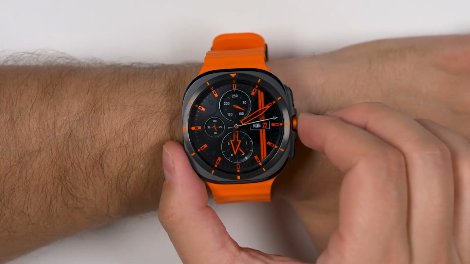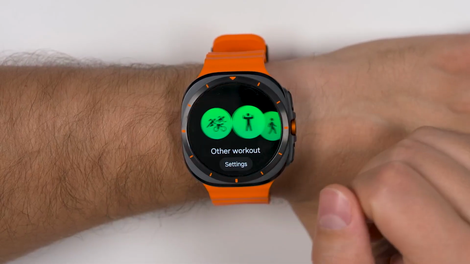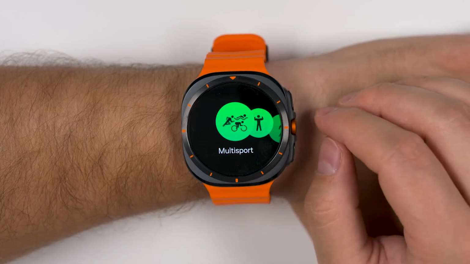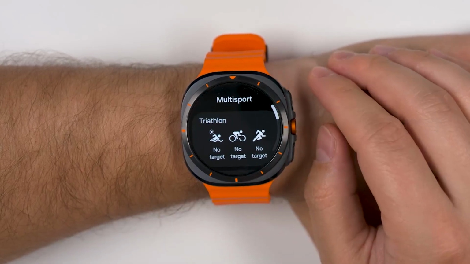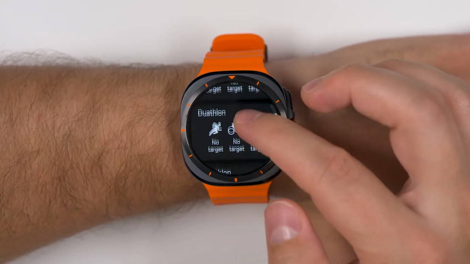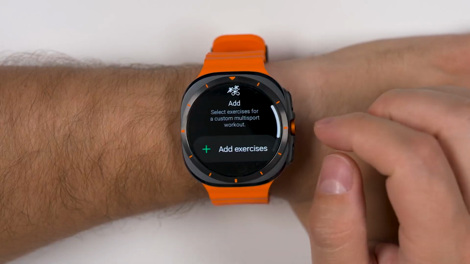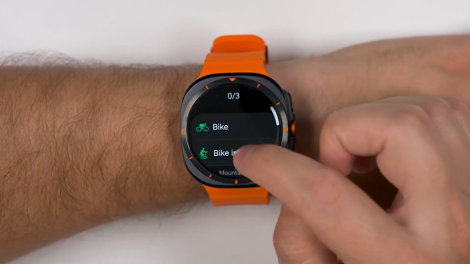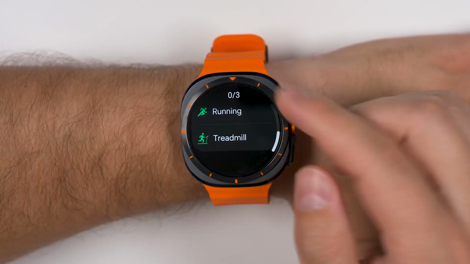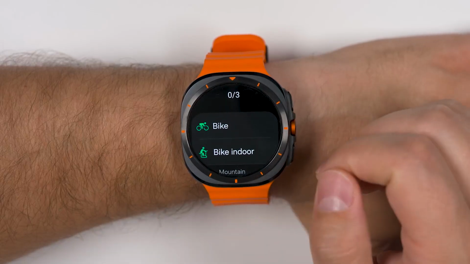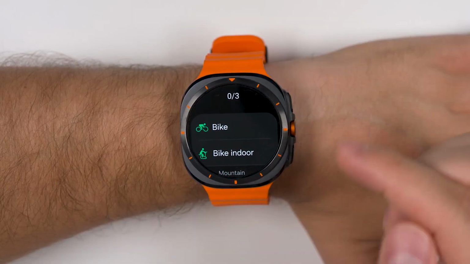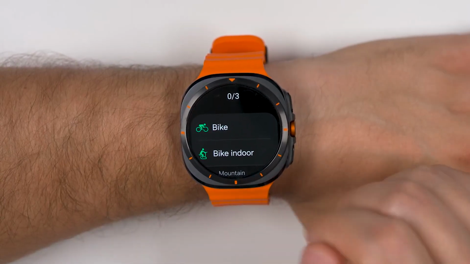By default, if you press the quick button, it'll bring up all of your exercises. And if you swipe all the way over to the left, you'll see this new multi-sport option, which is great for things like triathlons. And if you scroll to the bottom, you'll see this add option, and you can add exercises, but you're actually limited on the exercises you can add. There's really not that much here. Fortunately, there is a way to create your own custom workout routine, but it is a bit hidden.